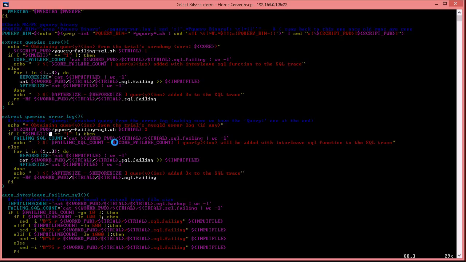We're checking for some output. And here we're assigning a variable to the output of a script, and we're counting the number of lines. So all of this is fairly straightforward.